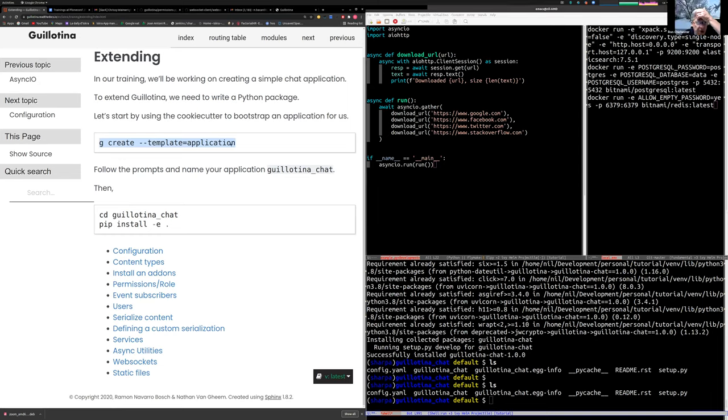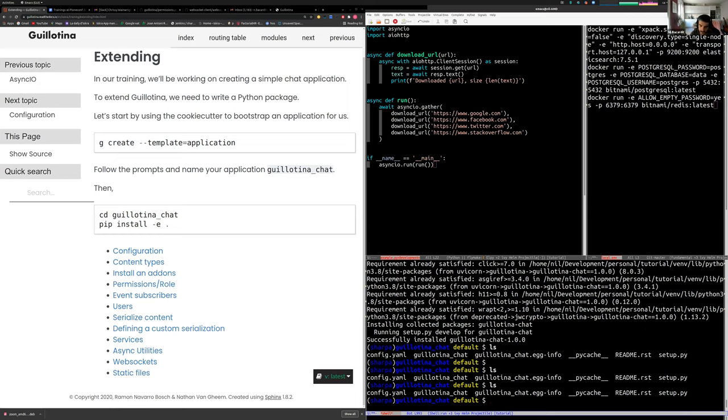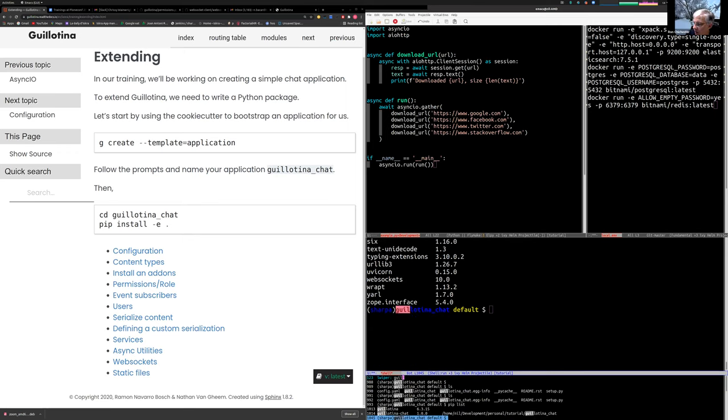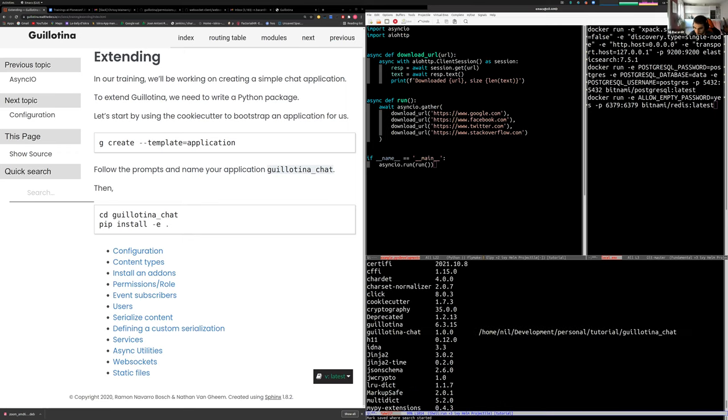I've done it. Yeah, I've already gone through and what's the pip on the dash E? Yeah, that means that you are installing. So you see my screen? Can you see that we have a setup here? We have a setup in the same directory. So when you do pip install dash E, it's like installing it in a development way. That means that if you change the files that are inside of the module of your application, you don't have to do another pip install. Automatically, it will install it for you. Okay. So now if I do a pip list, I can search here and I can see that I have Guillotina chat installed.